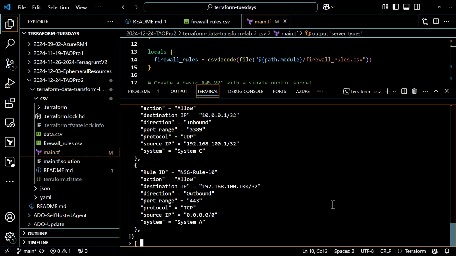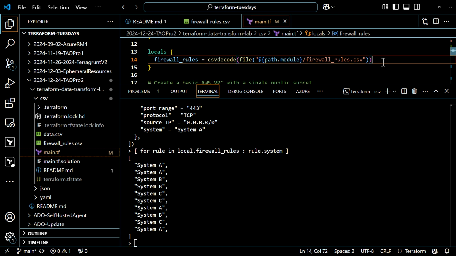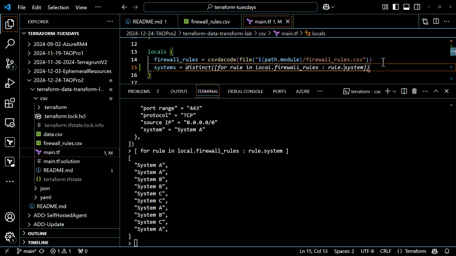Once again, I'll pull up the terminal and first try to write the for expression inside the terminal to make sure that it returns back the correct set of values that I'm looking for. It's a relatively straightforward for expression, so I won't describe the whole thing, but it does in fact return all the systems, but they're repeated. So I can add the distinct function when I create the local value to get this down to just the unique values inside of this list.